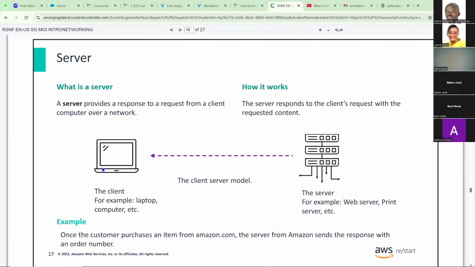So what is a server? A server provides a response to a request from a client computer over a network. If you have sent a request as a client, it is the server's work to give you back the response.